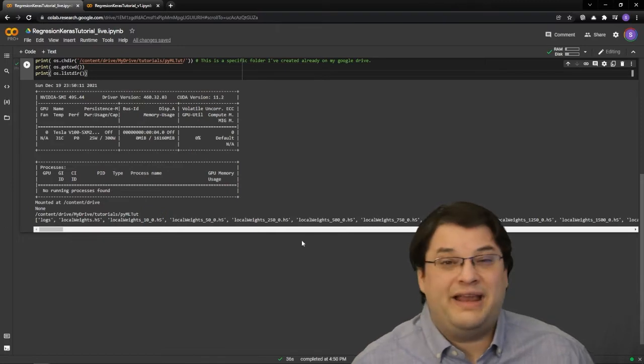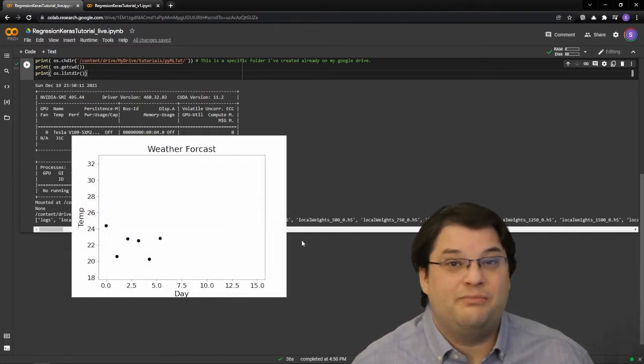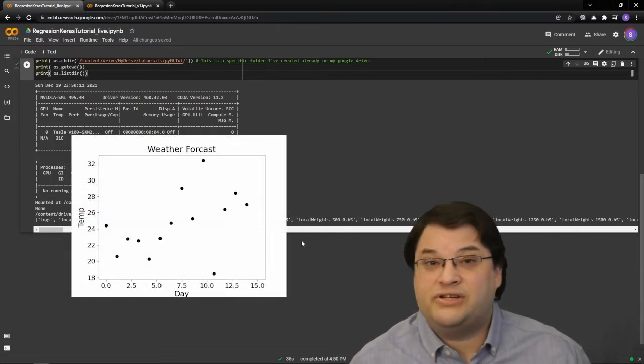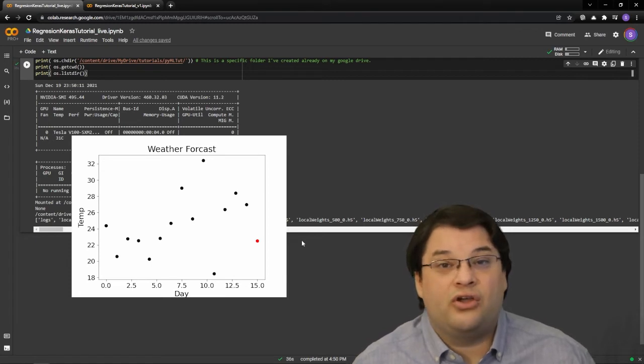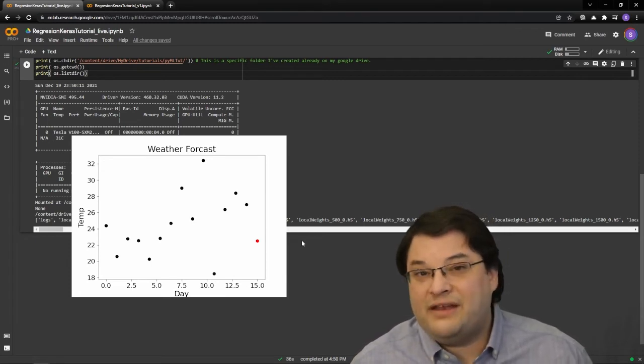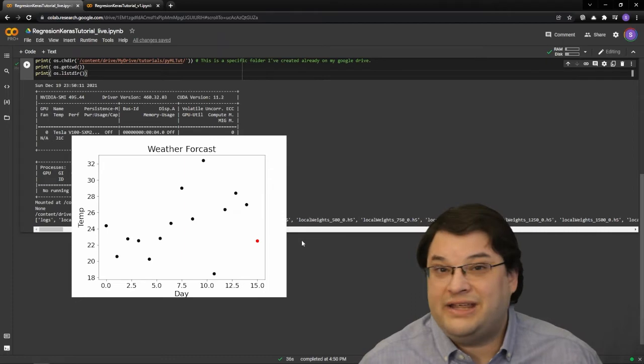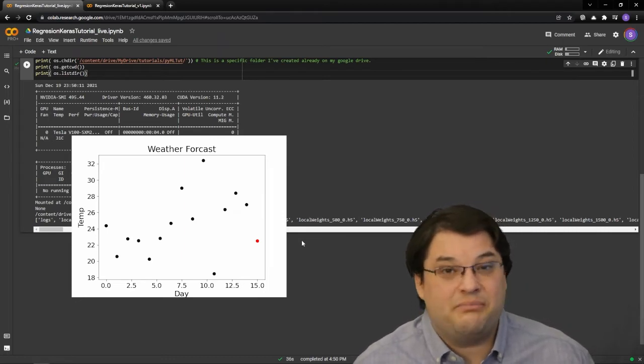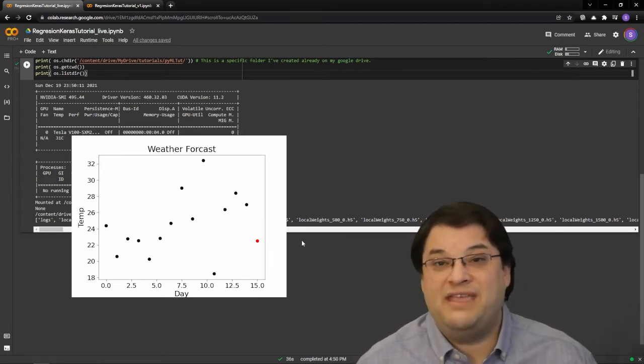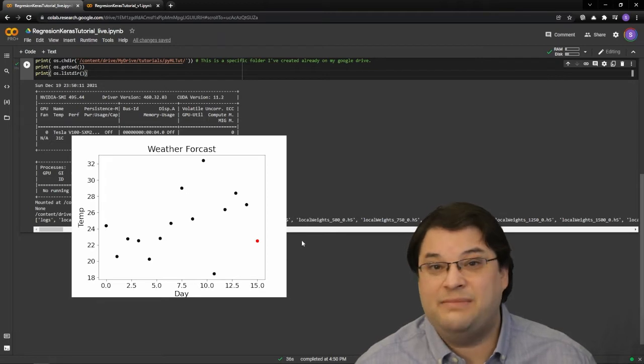For instance, we might like to predict what the temperature will be tomorrow, or what the value of a stock is going to be tomorrow, or even what the probability is that a particular person has cancer, based off of the values that we've given them from their test results and images.